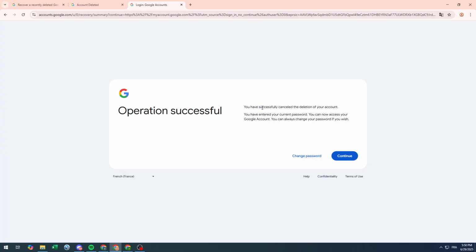You have entered your current password. You can now access your Google account. You can always change the password if you wish. And just like that, we have done the job.